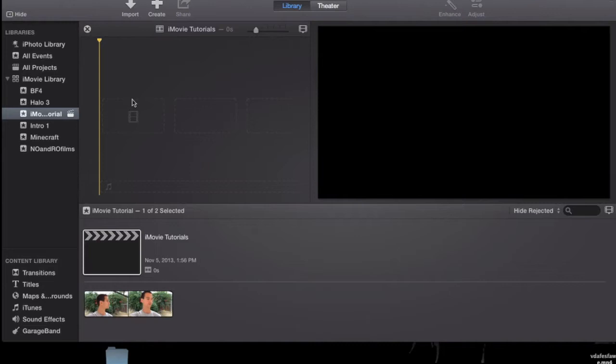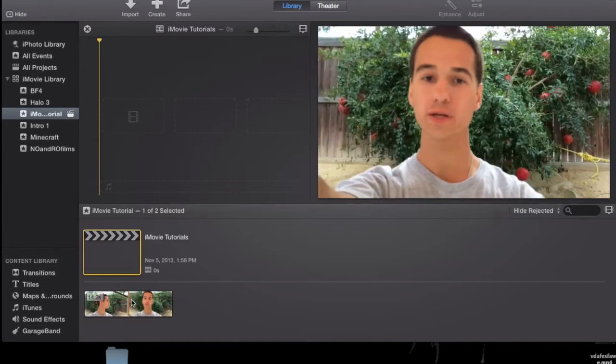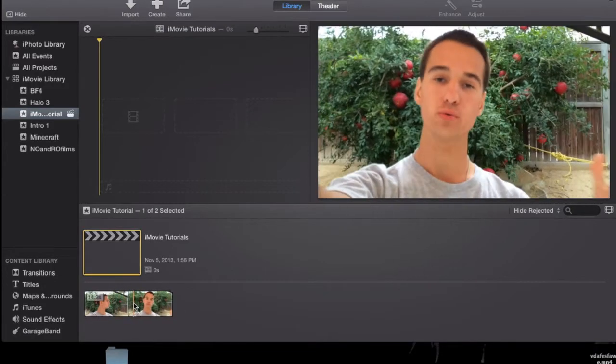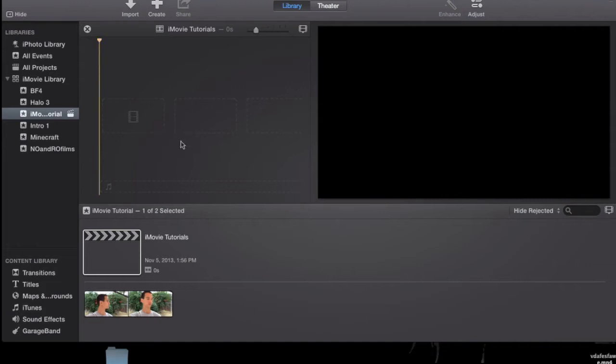But let's begin with our tutorials. Today we're going to be learning how to select clips and drag them right into your project, and how to do little things with them, to start off your project nice and simple.